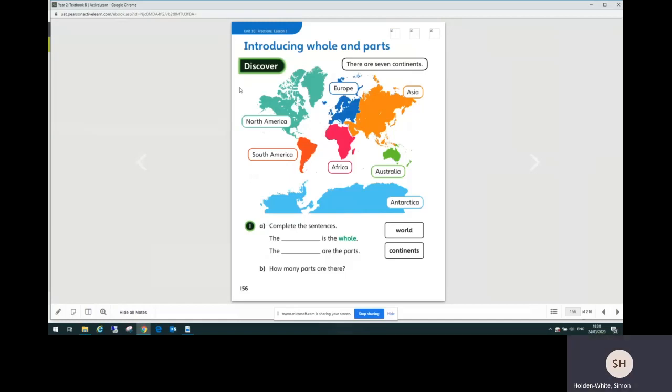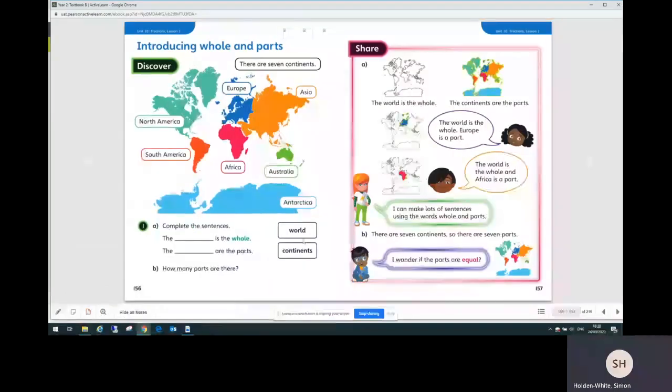children and parents can read through this together and have a go at the maths. And then when you've had a go at the questions, go back to the double page view, and there you can talk through the share page as well. Once you've had a go, you can discuss how you did those problems on the Discover page, and then work through those examples on the share page.